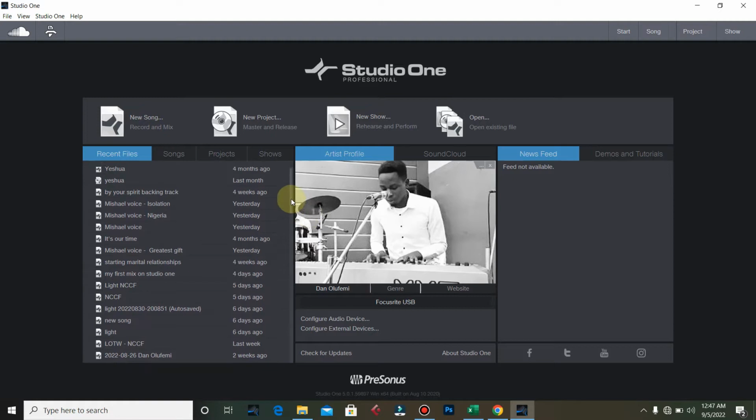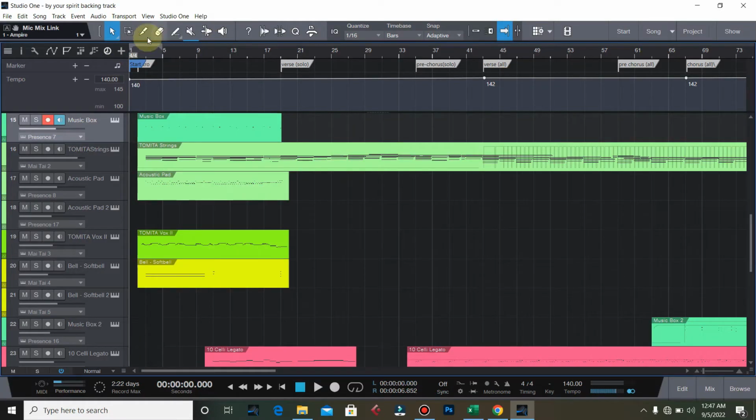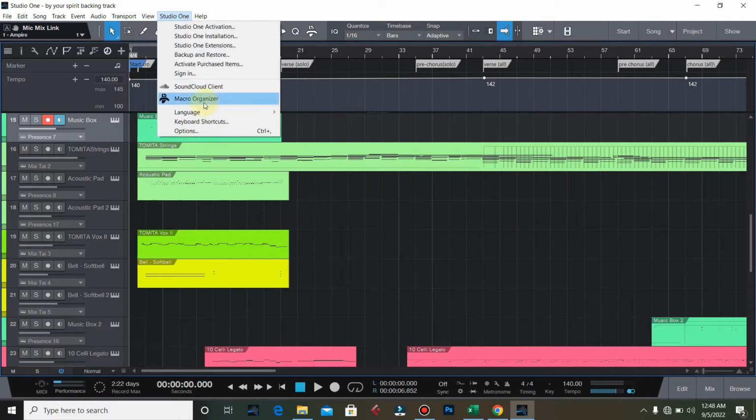So let's do this. To start off, in Studio One, if you want to do this, you want to go to the functions menu where you have it here, or the settings, Studio One. Yeah. So when you go to Studio One, you go to keyboard shortcuts. Basically simple. I won't be taking much of your time, right?